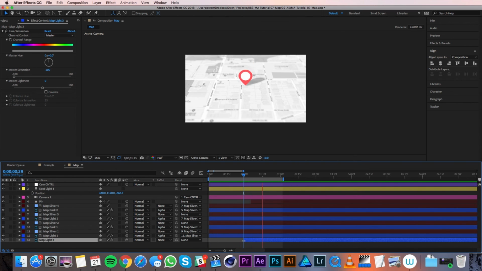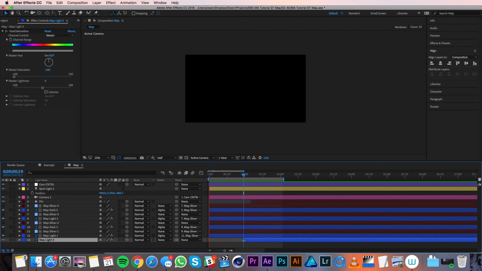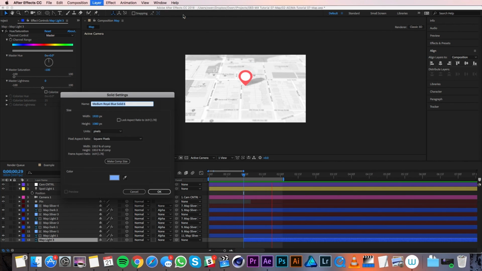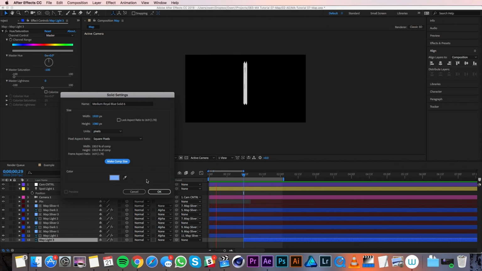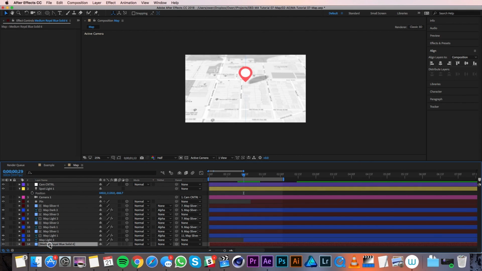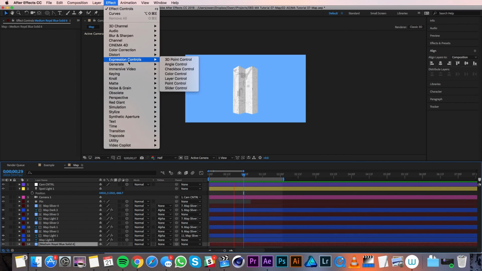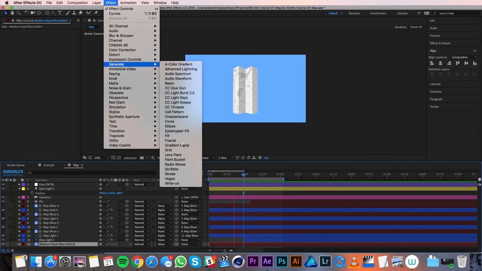The last thing I'm going to do is add a background just to finish this whole thing up. Right now it's just on black, and that just doesn't look good. So I'll go to Layer, New, Solid. I'll make sure it's comp size, and I'll hit OK. Then I'll drag it to the bottom of the layer stack so it can be my background. Next, I'll go to Effect, Generate, Gradient Ramp.